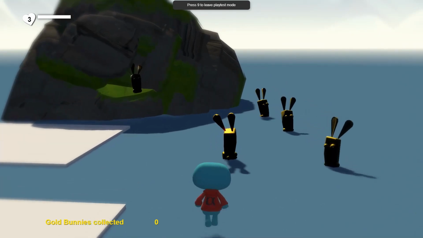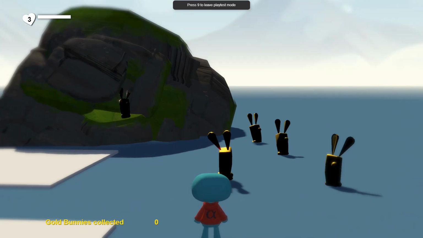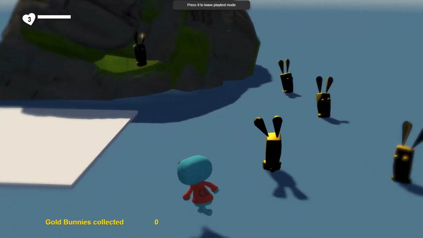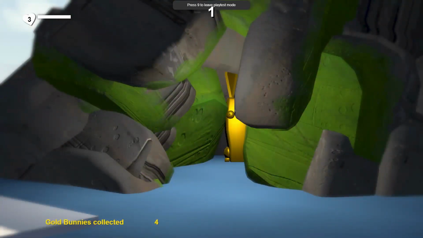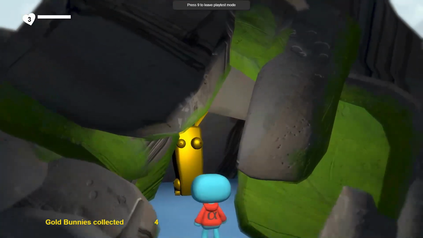For this setup here, I've got 4 golden bunny collectibles. When you've collected all 4 of these bunnies, it's going to open up a passage for us. This is done with a calculator, checking whether the number of collectibles that we've got is equal to 4. If I go and collect these bunnies, you'll see we get a little transition, and the passage has now opened for us.